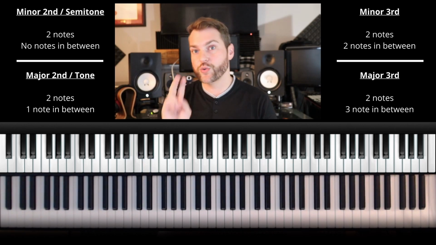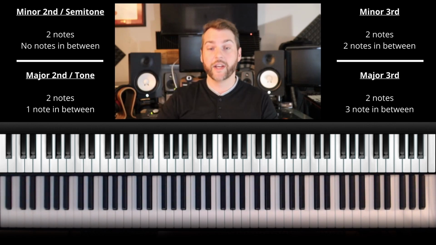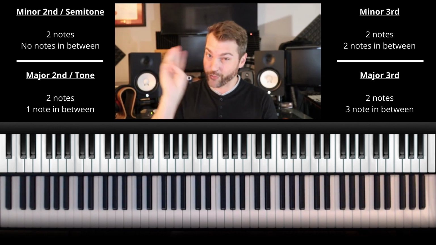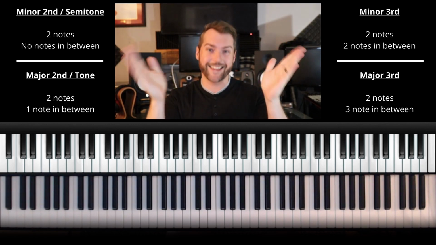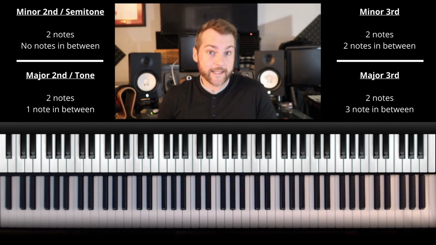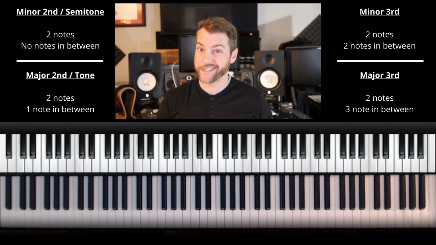Minor third having 2 notes in between our notes. Major third, which has 3 notes in between our notes. So we pick a note, pick another note, and there's 3 in between. That's your major third. And that's it. So the minor second, major second, steps, minor third, major third, skips.